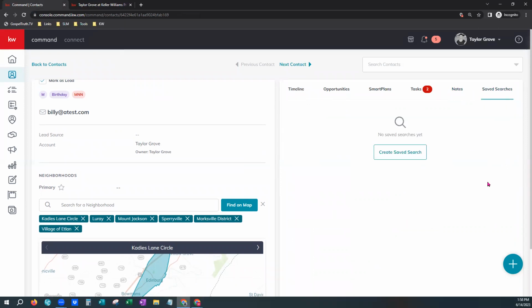Just FYI, you know how in your MLS portal you can create a search, like somebody's looking for a 3-bed, 2-bath with garage. Instead of having to bounce back and forth and keep a database in your MLS portal and in your command, just do it out of your command. It's right here under saved search.